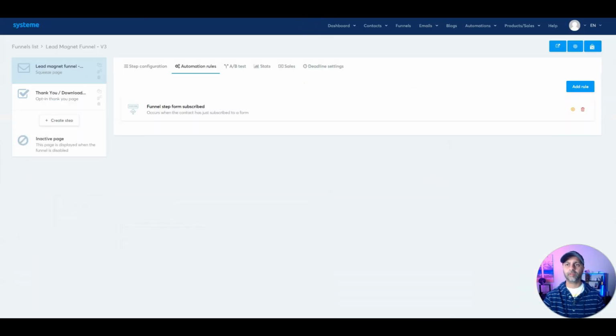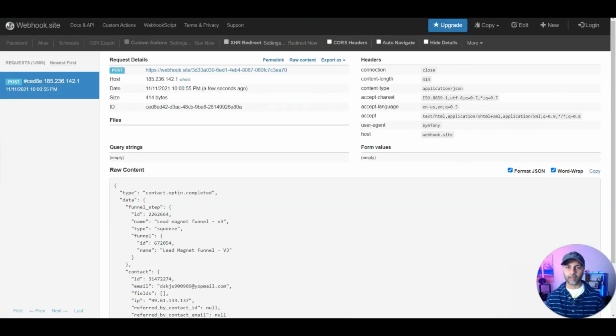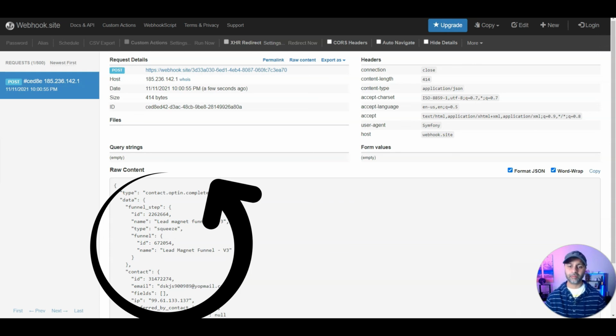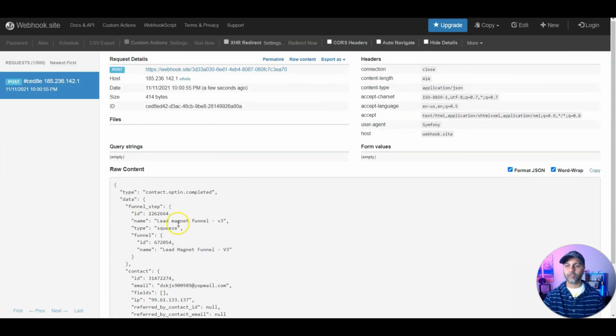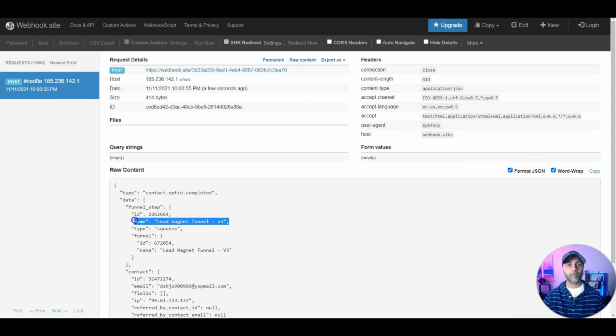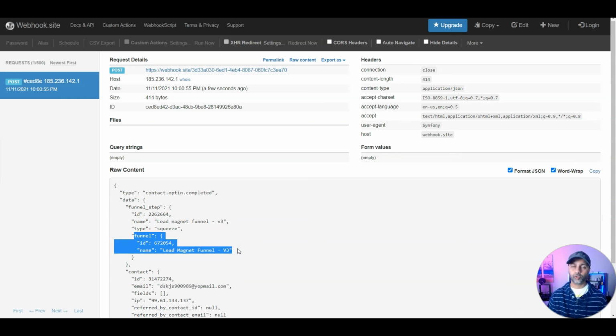What we can test is whether that webhook site received the data, and here you can see that the webhook did receive the data. All this data that's showing you is the contact ID, their email address, where their IP was from, and anything else that Systeme is sending, you'll be able to see it here. So it also shows you the name of the funnel, the type of the page, the funnel ID, and this information can be used with other systems to automate your student experience, your lead experience even further.